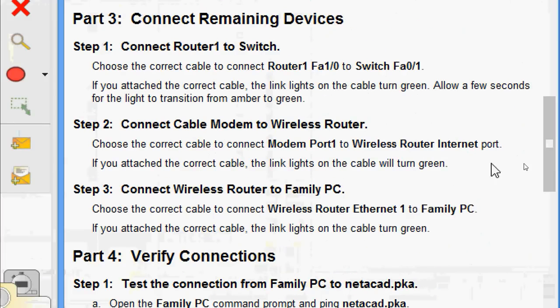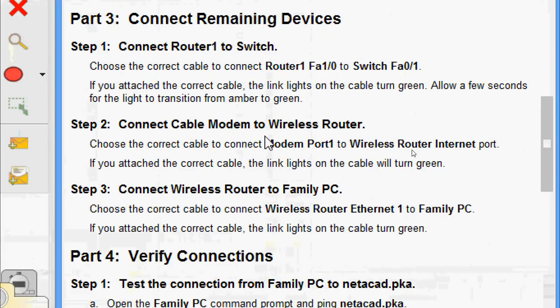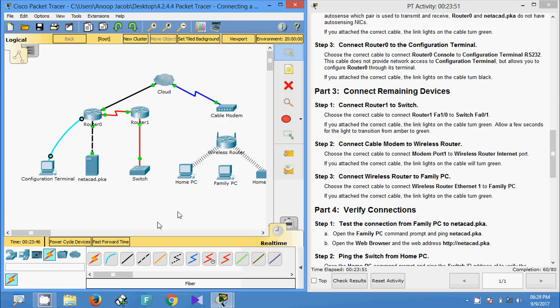Now we will come to step 2, connect cable modem to wireless router. Choose the correct cable to connect modem port 1 to wireless router internet port. If you attach the correct cable, the link lights on the cable will turn green. Coming to the connection, here we are going to use copper straight-through cable. Coming to the cable modem, we are going to connect to port 1, and on the wireless router internet, here we are going to connect to internet.